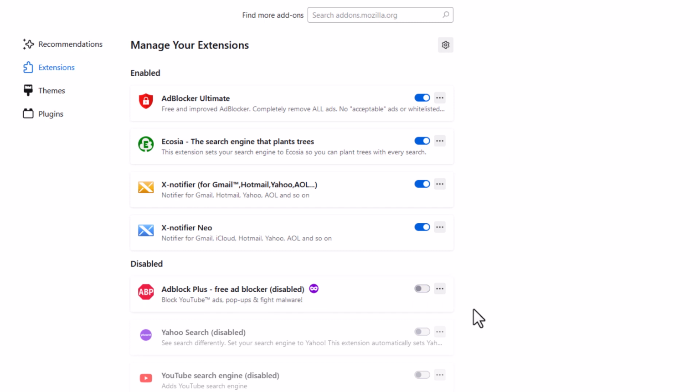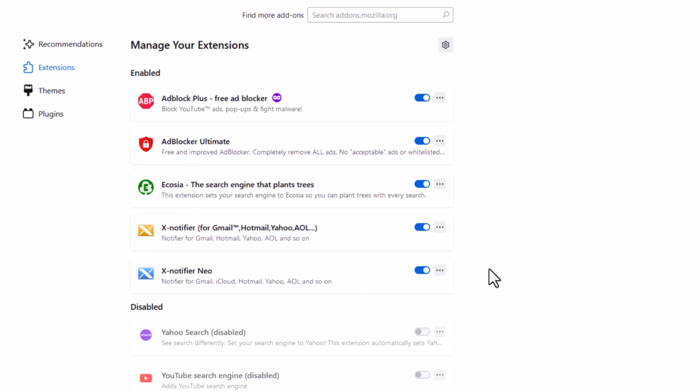If I want to re-enable that, I'm going to click on the toggle again. Now it is enabled and it has moved back up to the enabled section. That is how to enable or disable your browser extensions on the Firefox web browser. Thanks for watching.